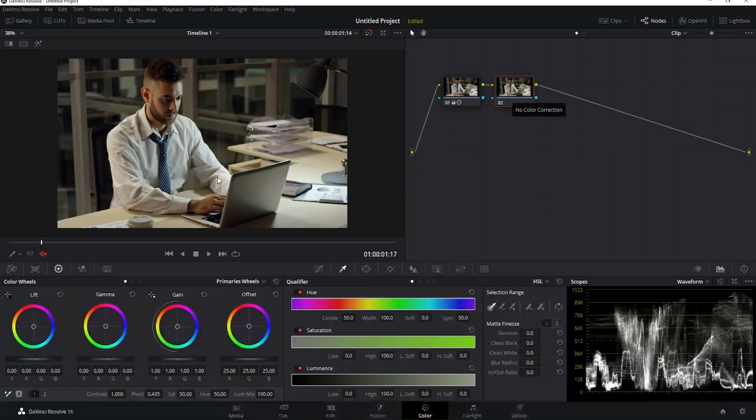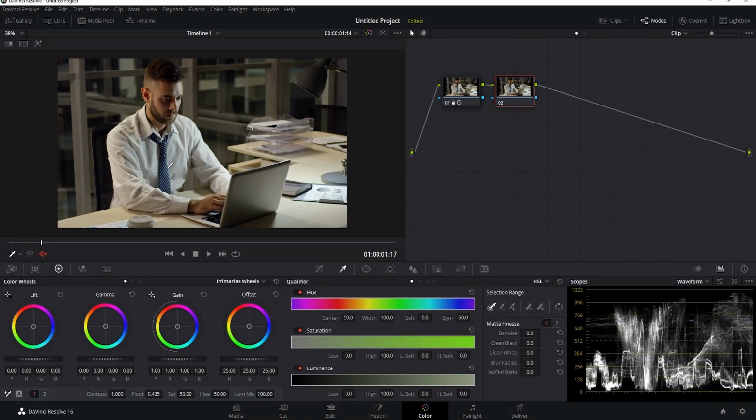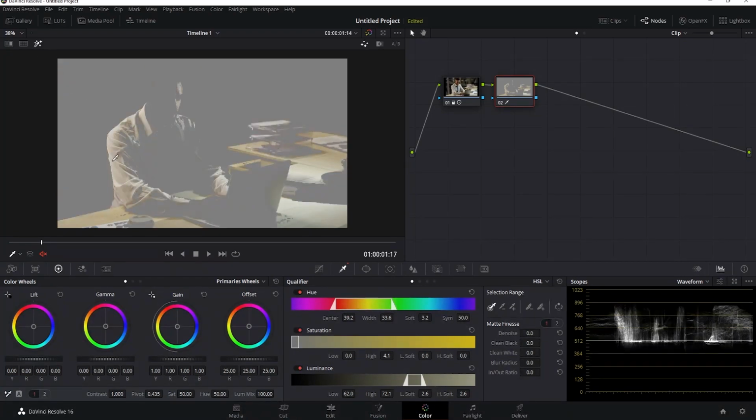So with this node selected, what I'm going to go ahead and do is go over in our qualifier tab. That's the icon with the eyedropper. I'm going to go ahead and click on an area that should be white, like his shirt here. I'll go ahead and click on the magic wand tool just so that I can see what I have selected here.